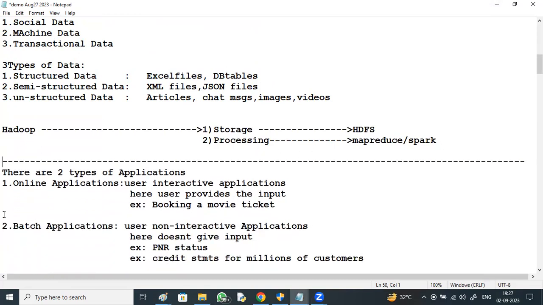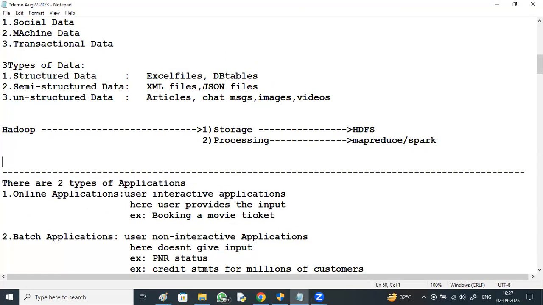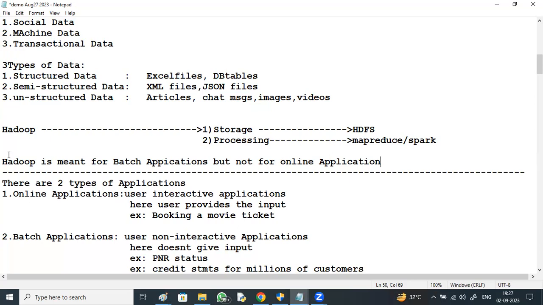So there are two types of applications. Hadoop is meant for batch applications, but not for online applications. For example, you made an online transaction. For a single transaction, Hadoop is not required. For one transaction, two transactions, no. For millions and trillions of transactions, we go for Hadoop.